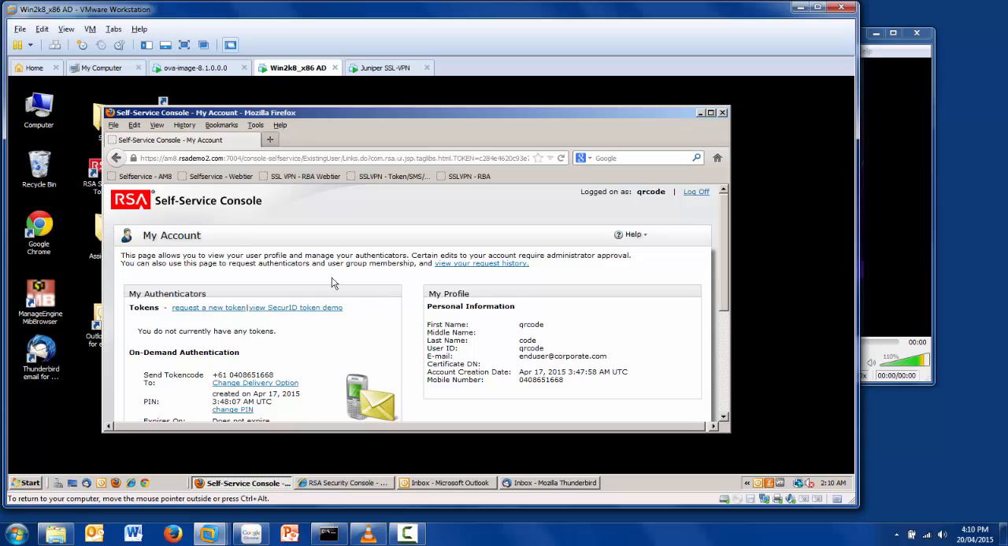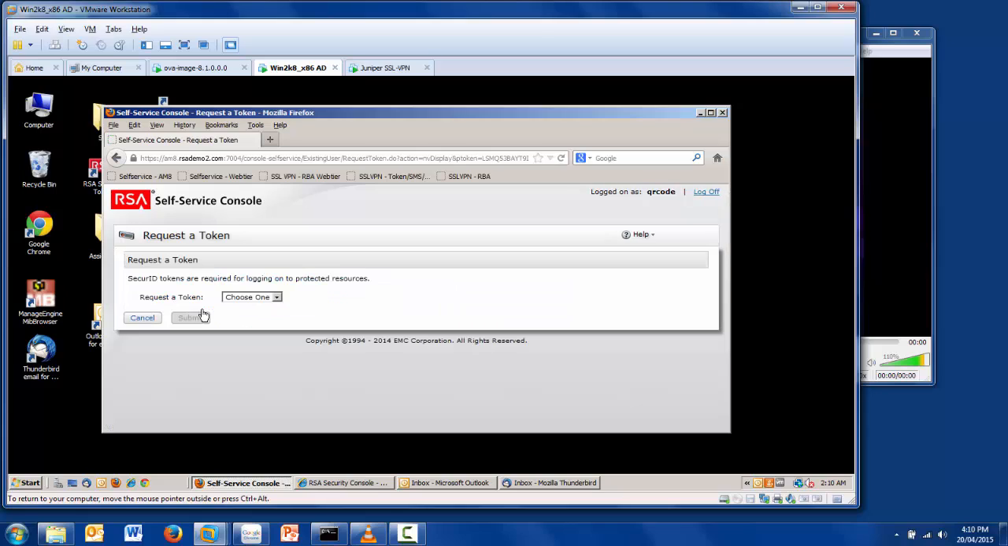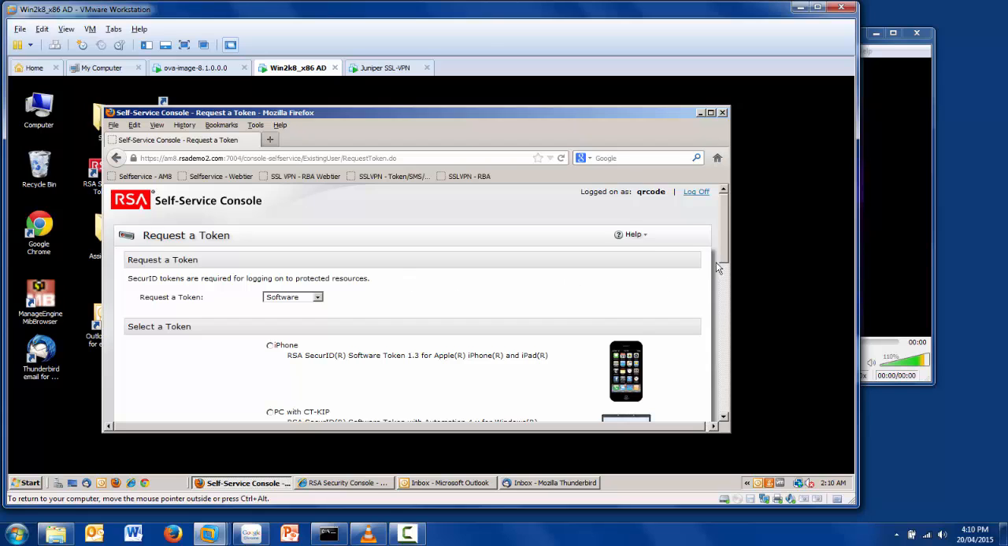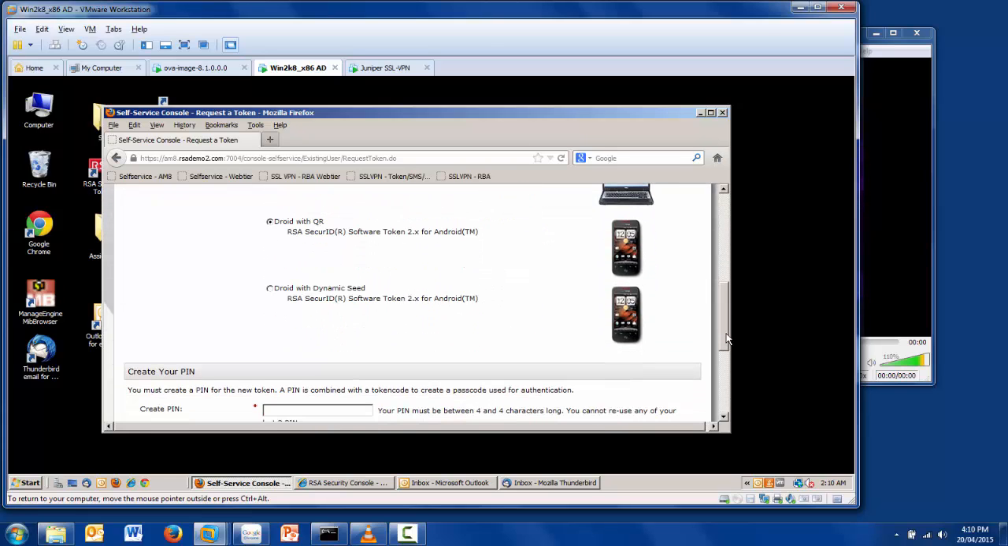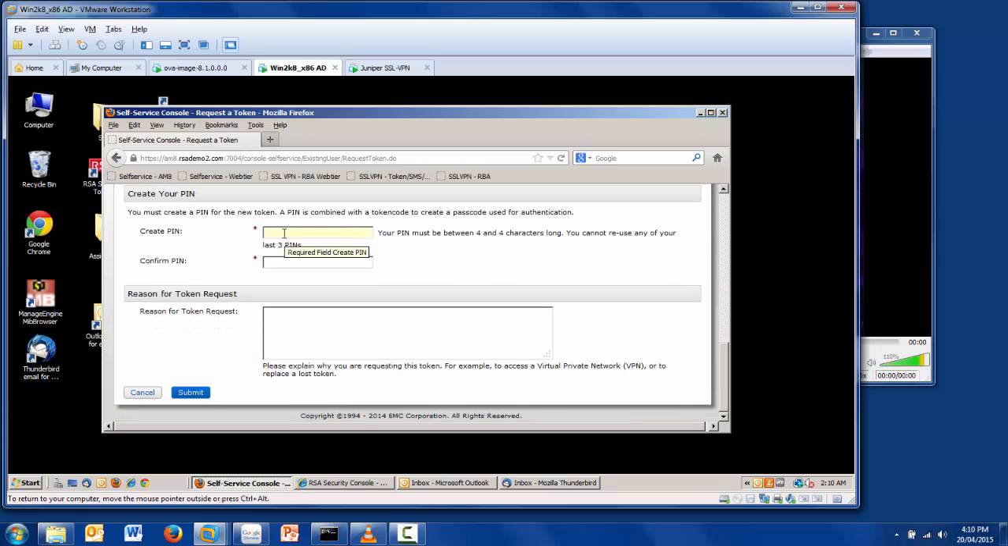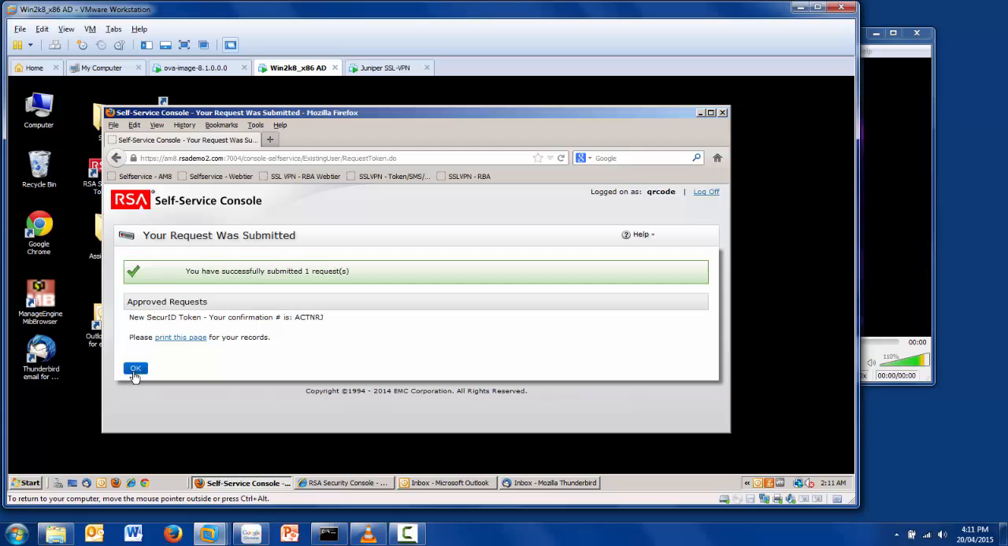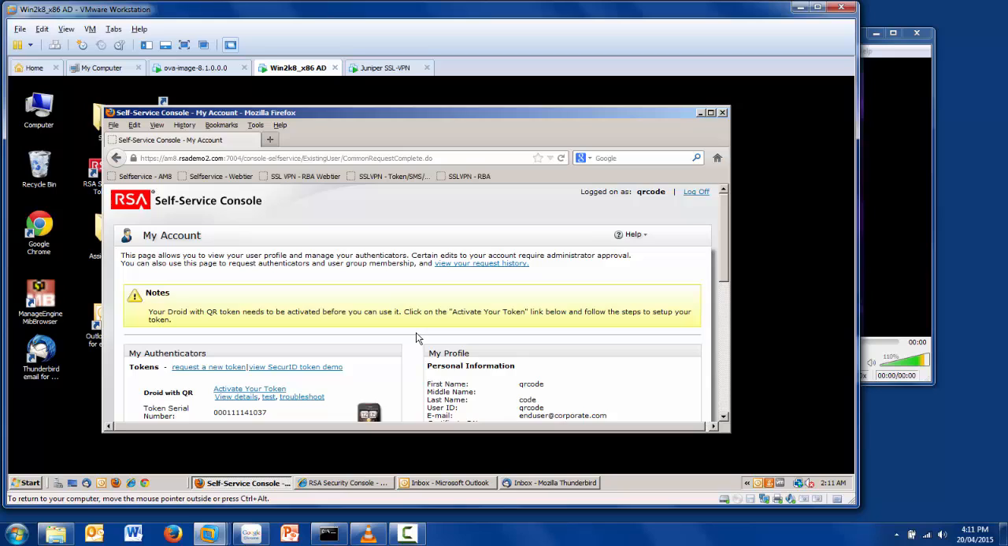But obviously, the first step in the process is to have this user request a new token. And in this case, he will be selecting a software token profile that is specific to QR codes. Also part and parcel to this procedure is, of course, establishing a PIN for him and an optional justification. Once the request is done, as stated, it is auto-approved.